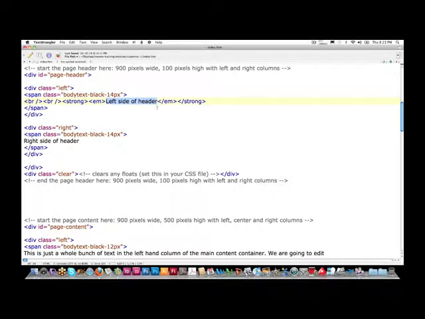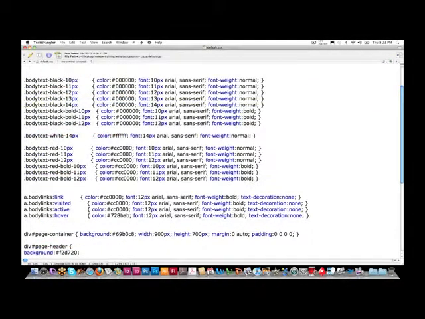What we're going to do is go over to the CSS page now and show you how to change certain attributes. So there it is, the dot body text black 14 pixel. Again, remember the dot is a class and not an ID. There it is, 14 pixels. We're going to change it to 24 pixels in size. We're going to color it with 2 Fs for RGB, which is red. We're going to make the font weight bold instead of normal, which will bold the text.